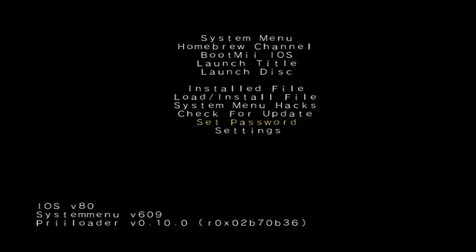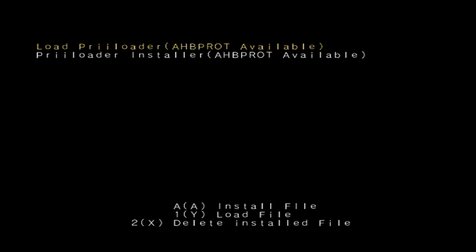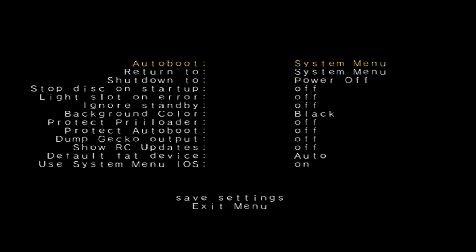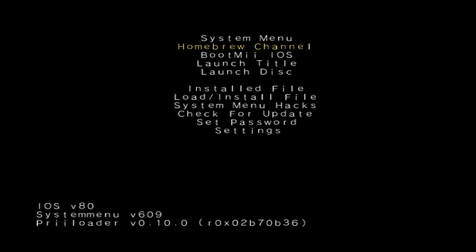So to do that, you just head up to load and install file. It will see all the apps available on your SD card. So if you have like USB Loader GX, you can install that. And then under settings, you can change that over to the installed file so it'll auto boot into USB Loader GX. I like auto booting into the homebrew channel, so this is what I'm going to set mine to. And once done, save settings. But once you're done in here, just go ahead and boot back into the homebrew channel.